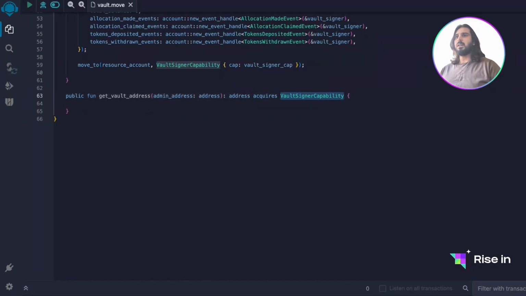Again, we are using this acquires so that we can let Aptos know that for a short time being, we will be using this resource, so it's not going to be available to use anywhere else in the network. By saying this acquires vault signer capability, we are making sure that there will be no problems such as race conditions and other bugs in the network.